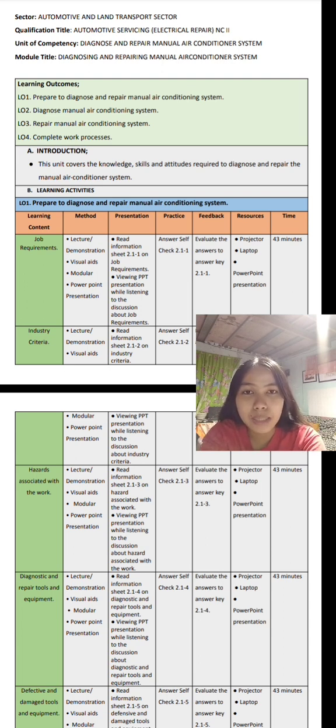So, for our practice naman po is, we need to answer self-check 2.1 and dash 1. So, for our feedback naman po is, we just need to evaluate answer to answer key 2.1 and then for our resources naman po, yung materials na gagamitin natin is projector, laptop, and PowerPoint presentation.